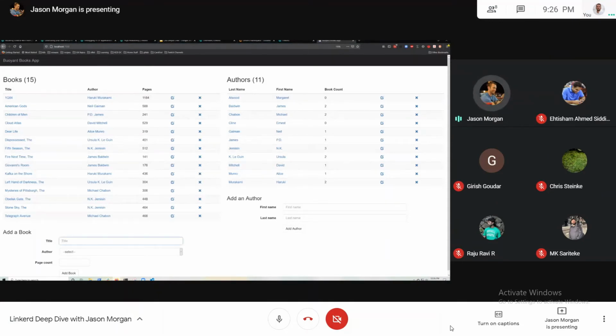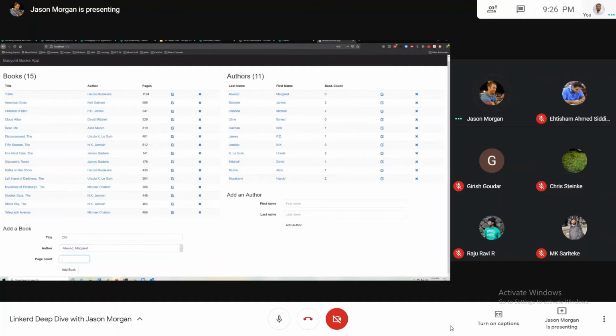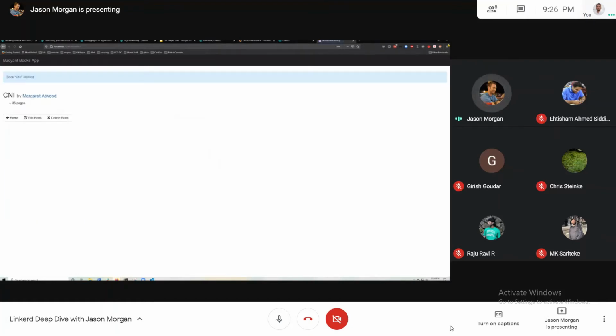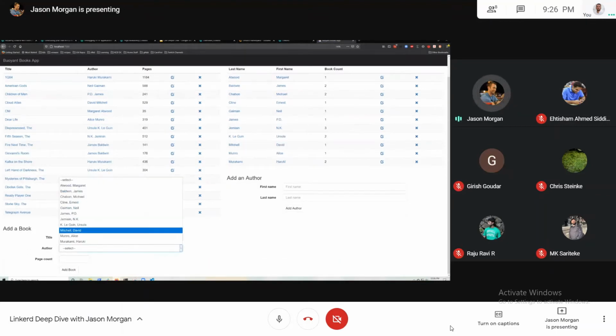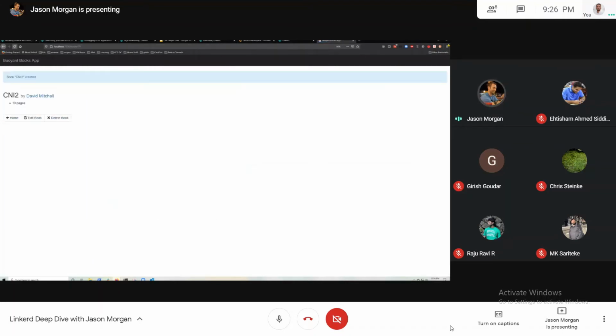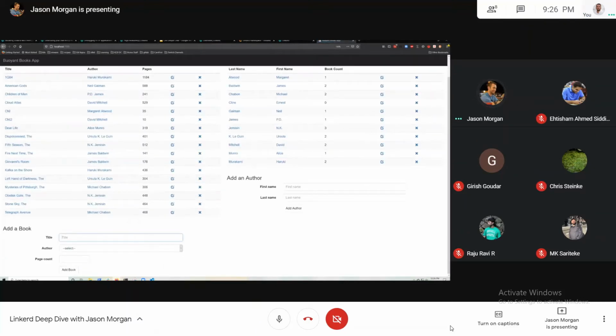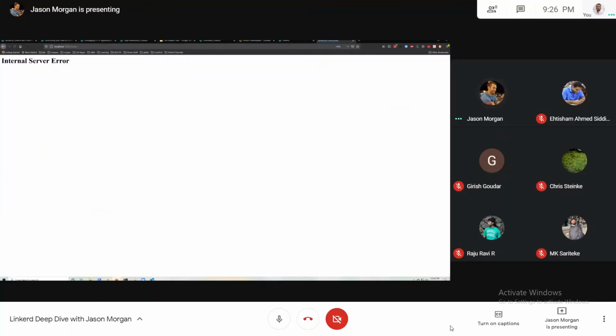Cool. Let's make a new book. Let's call it Cloud Native Islamabad. Sure, it was written by Margaret Atwood. Why not? And there are 35 pages. Let's add a book. That worked. Cool. Let's go back. Let's try one more. This one's written by David Mitchell, and there's 10 pages. This isn't supposed to work every time. Hold on, one more time. Also David Mitchell, 1 page. There we go. Oh, shoot, we've got some failure, right?